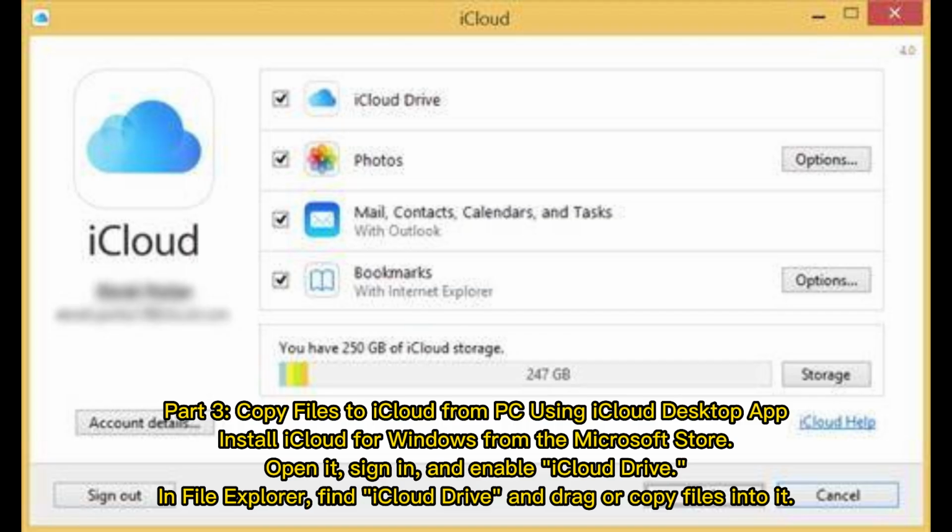Part 3. Copy files to iCloud from PC using iCloud Desktop app. Install iCloud for Windows from the Microsoft Store. Open it, sign in, and enable iCloud Drive. In File Explorer, find iCloud Drive and drag or copy files into it.